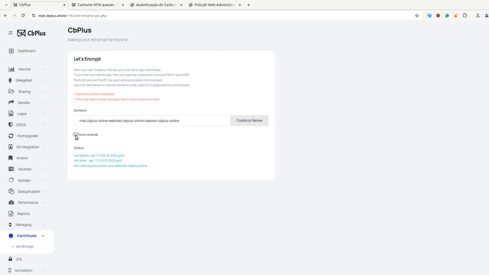And of course, you have a little option here to force renewal. Sometimes it doesn't need to be renewed, but you want it anyways because you are adding some domain, so you have the option.